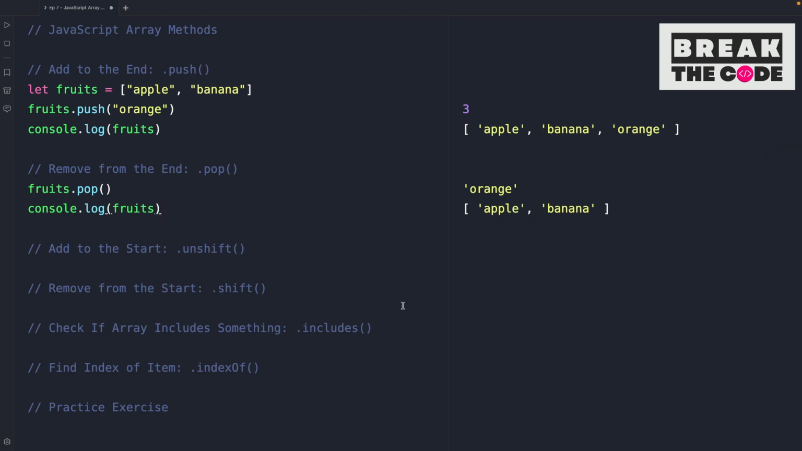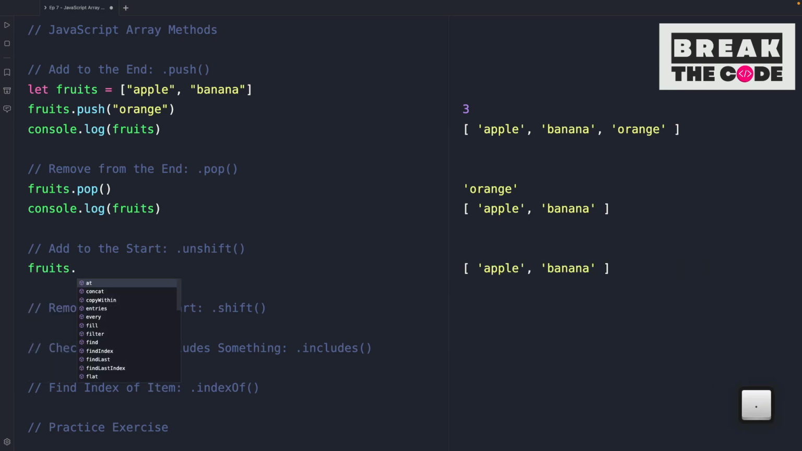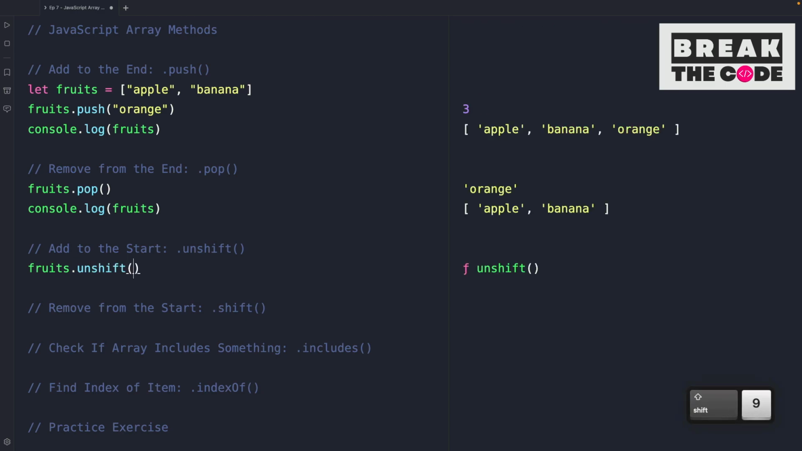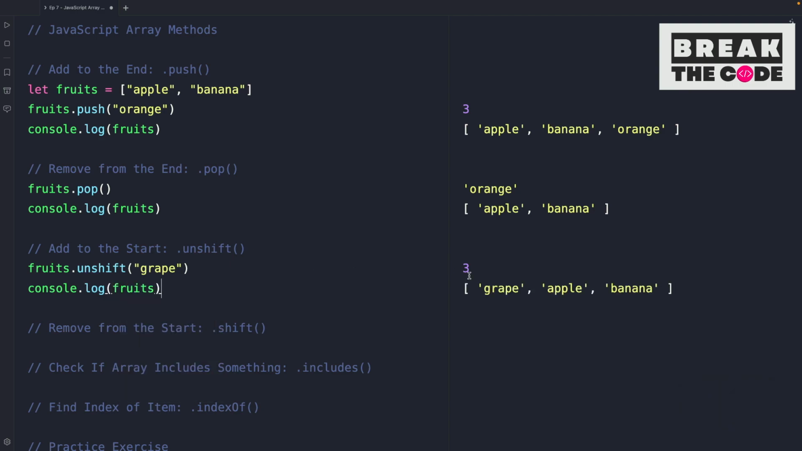Now let's explore the unshift method, which adds to the beginning of the array. So let's have a look at that. We call fruits, the array, then with dot notation, we call the unshift method. And then what we want to do is add a string, grape. Then if we console log fruits, we get grape, apple, and banana.